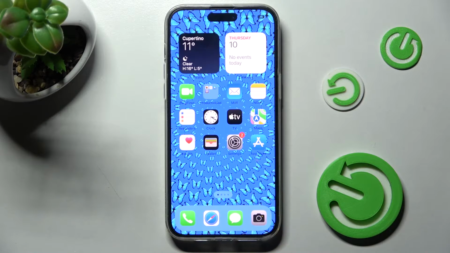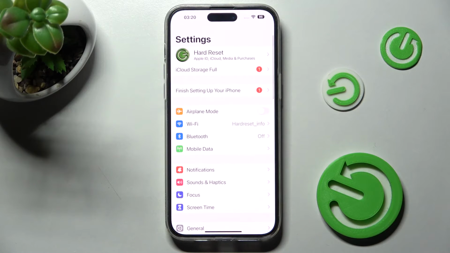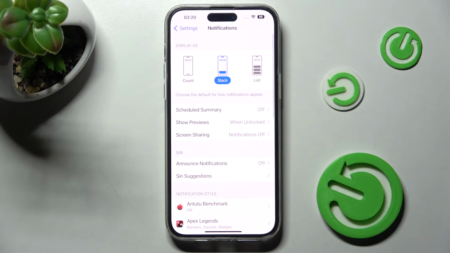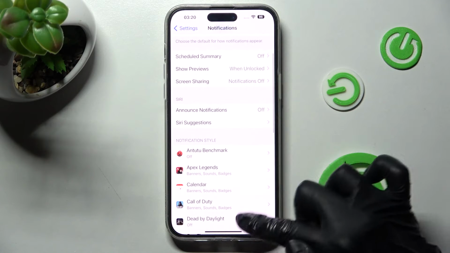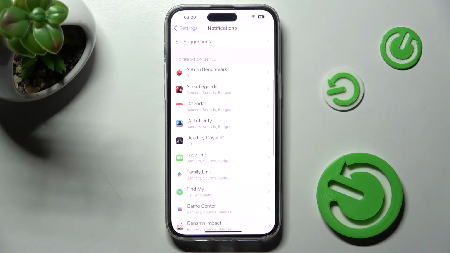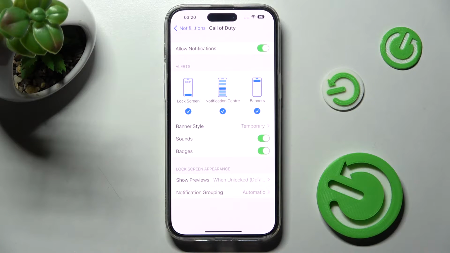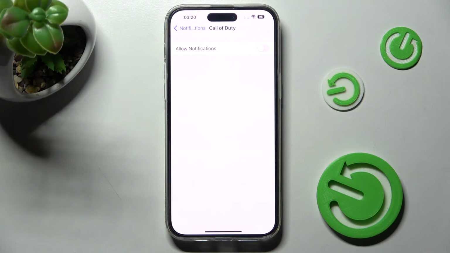First of all, you need to open Device Settings. In them, click on Notifications over here, and then tap on one of your apps after scrolling down. In my case, Call of Duty. Then you need to select this green switcher next to Allow Notifications. And as you can see, after that, all notifications from this app are now blocked.